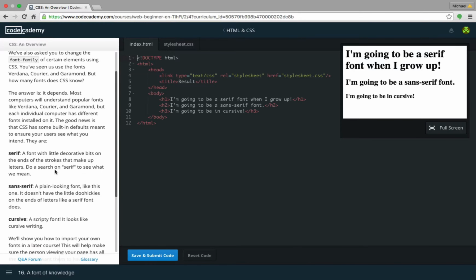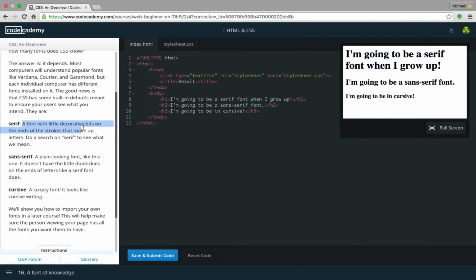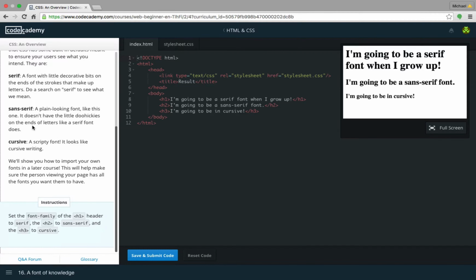They are serif, a font with little decorative bits on the ends of the strokes that make up letters. Do a search on serif to see what we mean. Sans serif, a plain-looking font like this one. It doesn't have the little doohickeys on the ends of the letters like a serif font does. Cursive, a scripty font. It looks like cursive writing. We'll show you how to import your own fonts in a later course. This will help make sure the person viewing your page has all the fonts you want them to have.